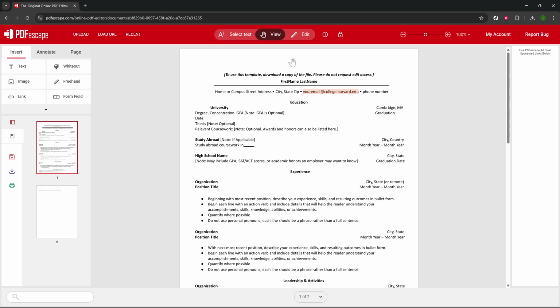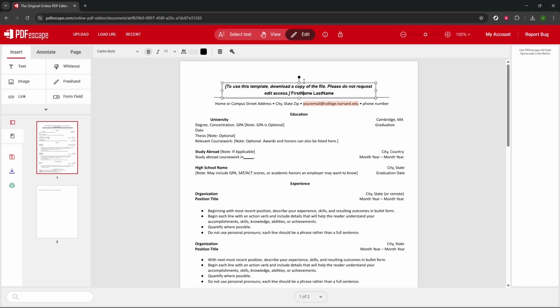With your document open, switch into editing by selecting Edit. This puts PDFescape into a mode where it can interact with existing text elements in the file. Now move your mouse over the text you want to change. When a text block is editable, you'll see a faint box outline appear as you hover. Click once inside that box.